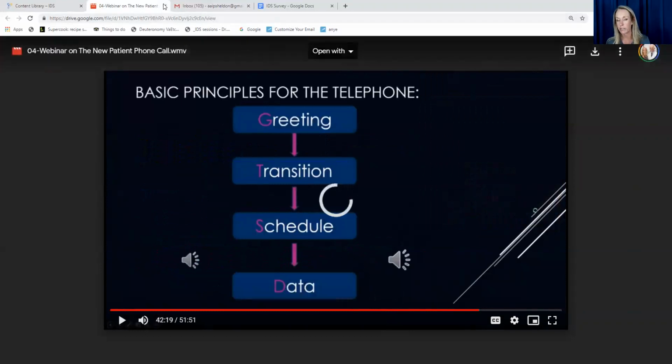This is great for staff who have just started. This is great for just starting up your practice. This is great for an established practice to just sharpen the new patient phone calls.